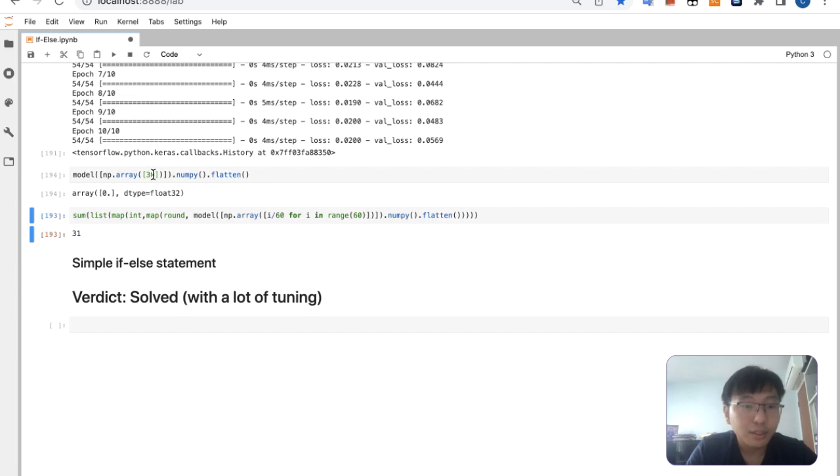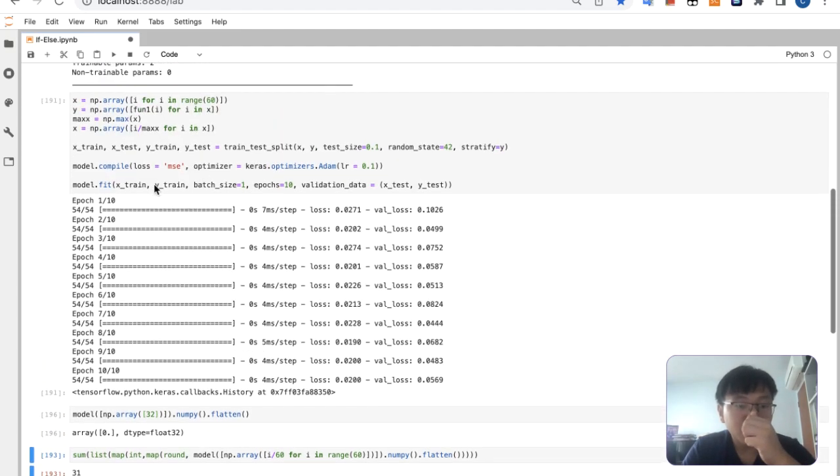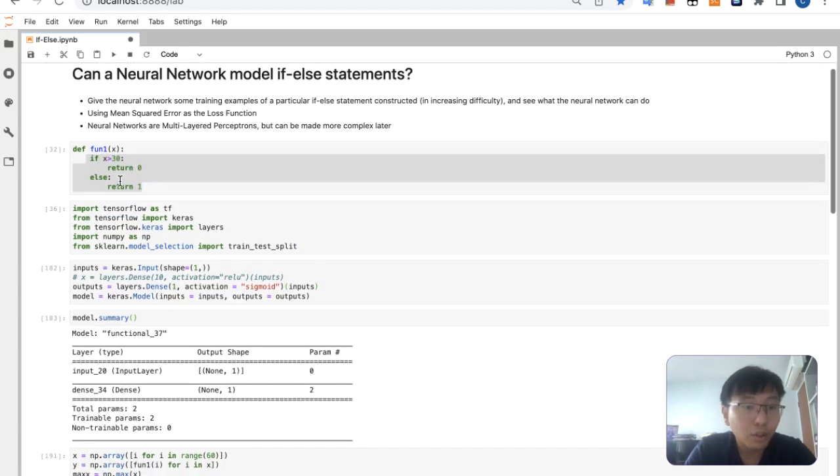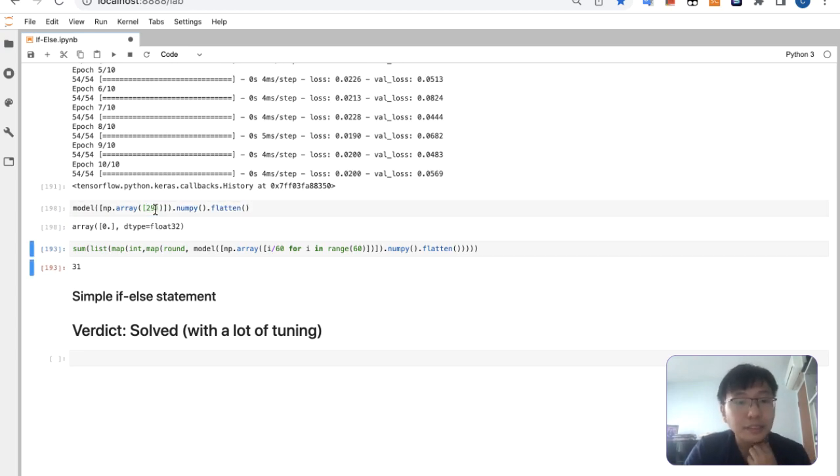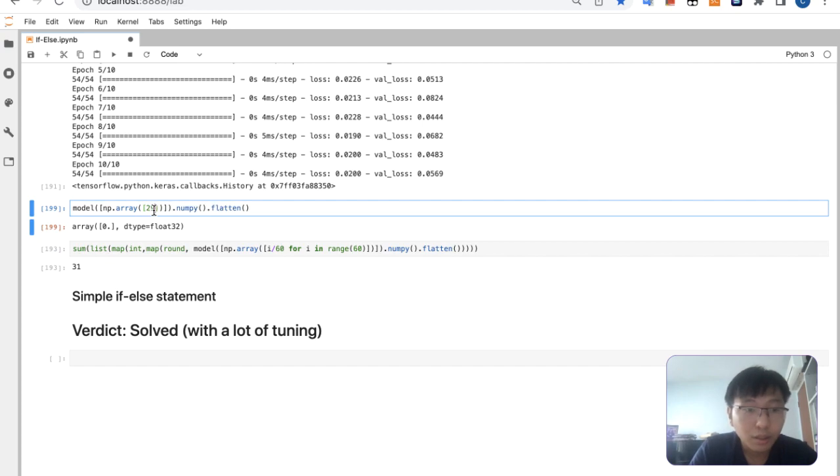30, 0, number 31, 0, number 32, it's still 0. Oh yeah, because 30, so actually 30 is misclassified. 29, 0. Oh, okay, 28. Oh, because I didn't divide by 60. Yeah, yeah, yeah, that makes sense.